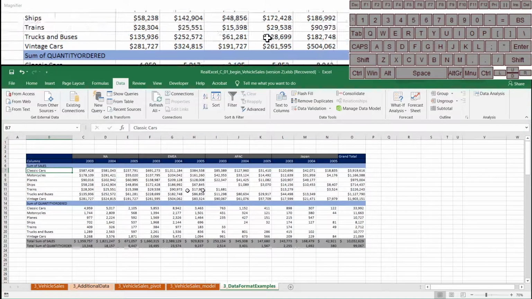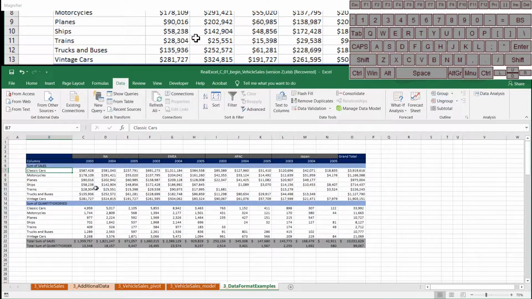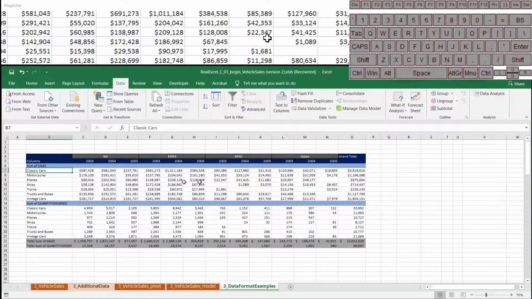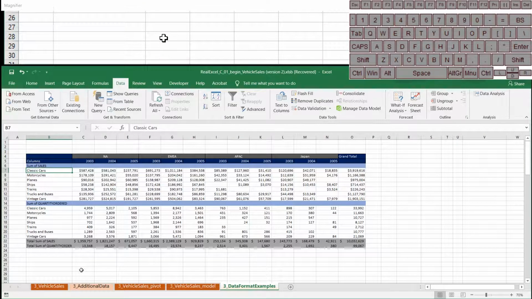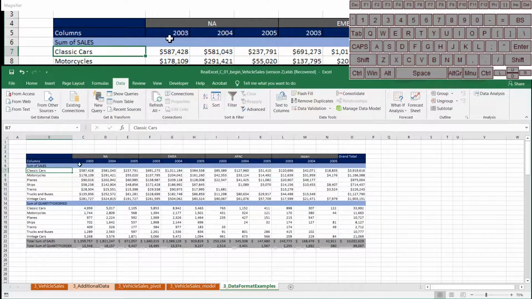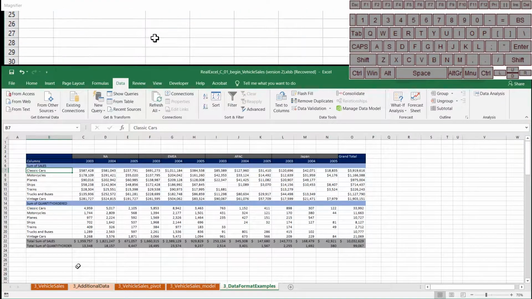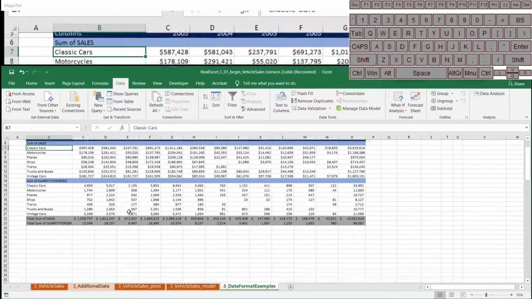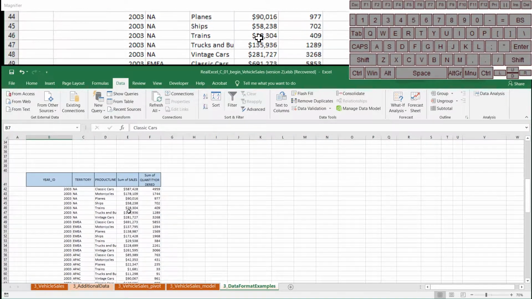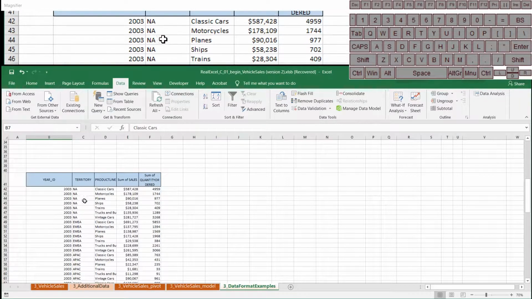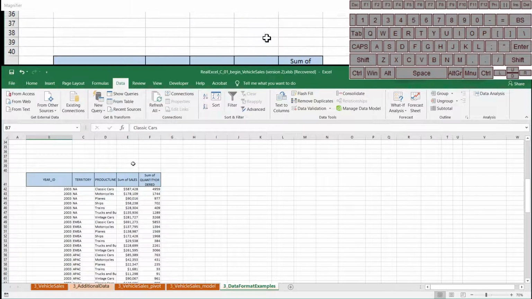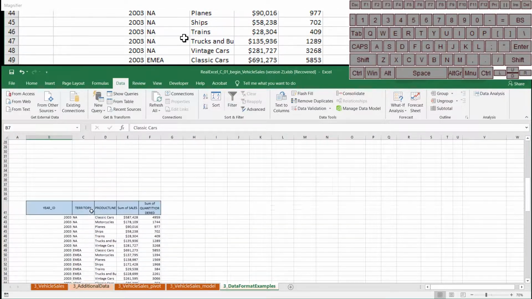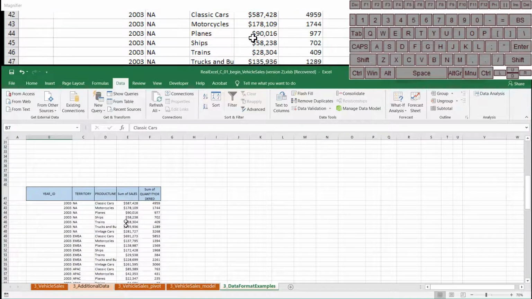In point of fact, I made this with a pivot table, but pivot tables aren't good at parsing data in this kind of format. Pivot tables want everything to be in very simple columns with lots of rows and the values to be a single column. Just to show you what I mean, this exact data is presented down here, and you can see the difference. We've got year ID, territory, product line, sales, quantity ordered. Very simple, very clean.